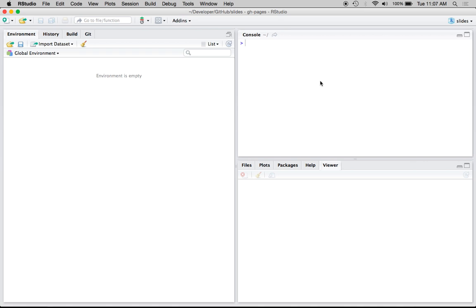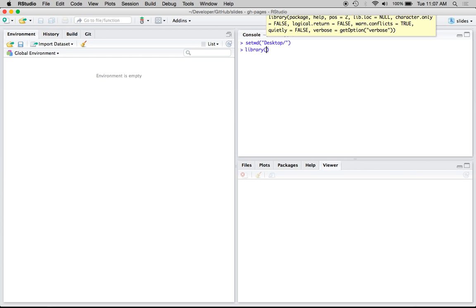So first of all, I'm going to set my working directory up. Swirlify will create a new Swirl course in whatever my current directory is. As you can see, it's my home directory right now, and I'm just going to set it to be the desktop. All right, so now I've set my working directory. Now I'm going to call up and load Swirlify.